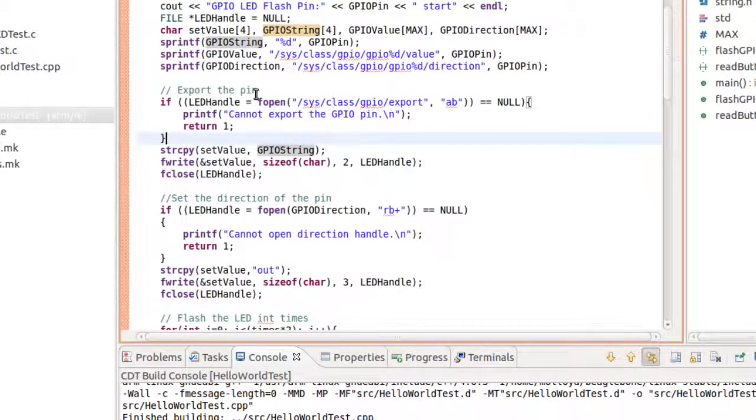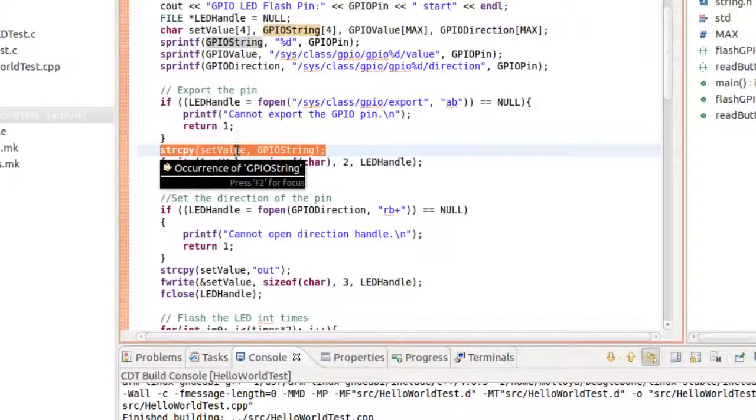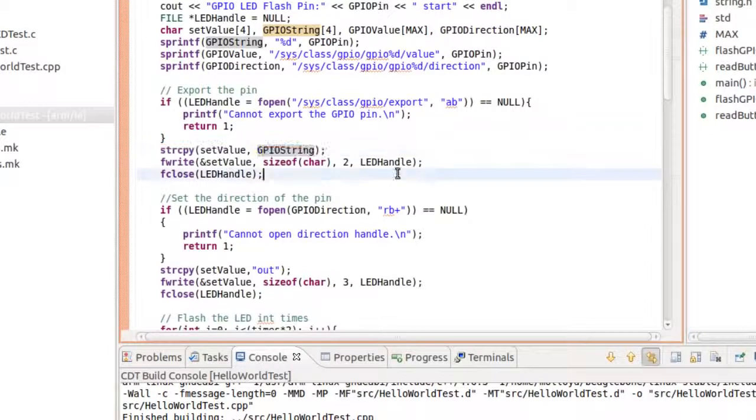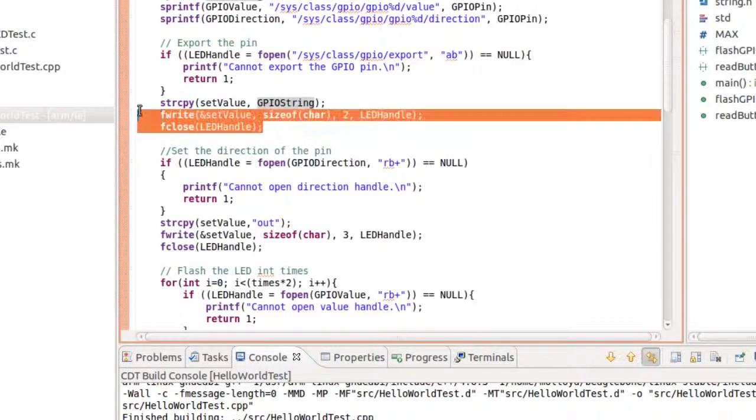So we open up fopen /sys/class/gpio/export, and we use it for appending binary. We write in appending binary format, and then if we can't create that file handle, we print out an error message. If we can open the file handle, we pass in the GPIO string, which is the number 60, which means that we've essentially exported GPIO 60. We close the handle when we're finished with it.